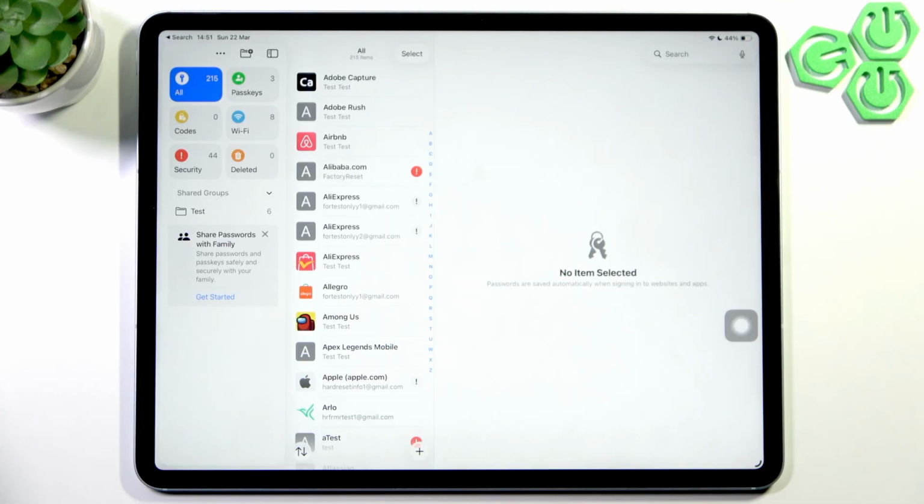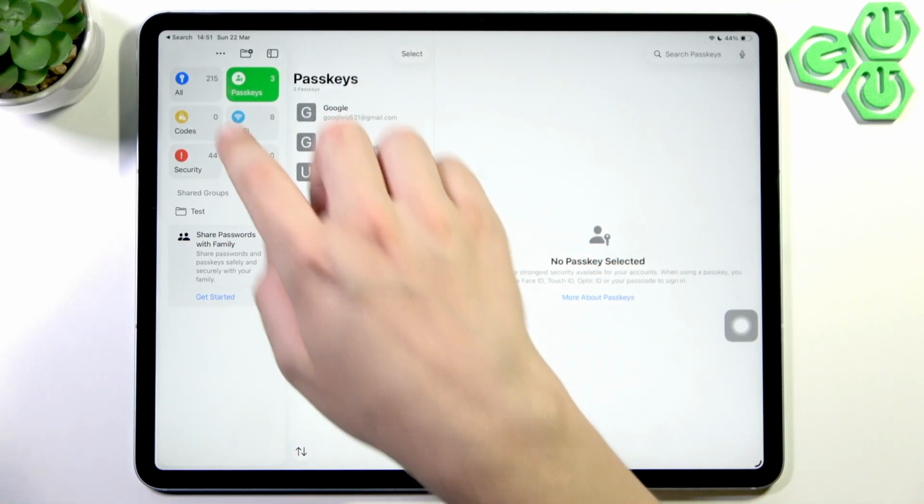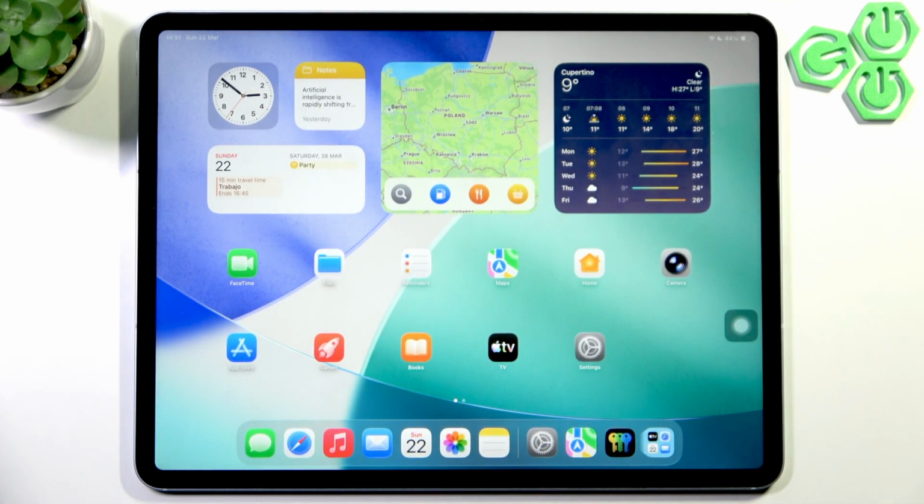And what else can we do here is whenever we open up Safari and we use a new website, we can save the password right here. We will have it, or we can use a passkey for, let's say, Google or any other accounts.